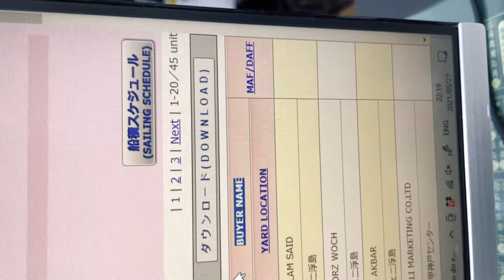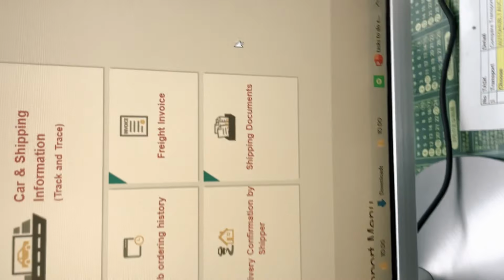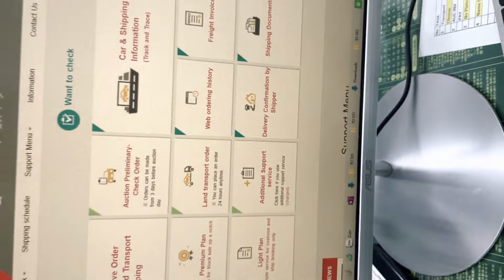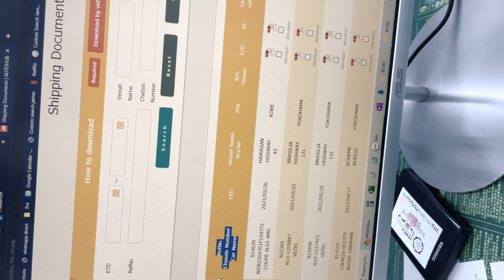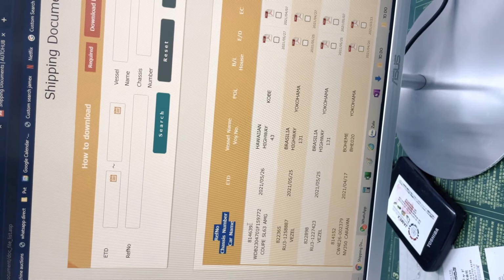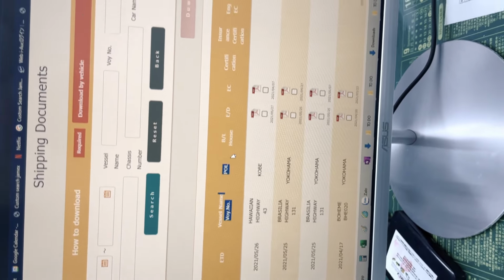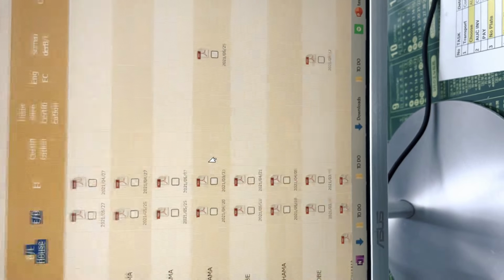It should show buyer name and yard name. That's it. And also it should show some shipping documents. When you click on shipping documents, you see the reference, like chassis number or reference number, car name, ETD, ETA, vessel name, port of loading, port of delivery, BL house, export declaration.